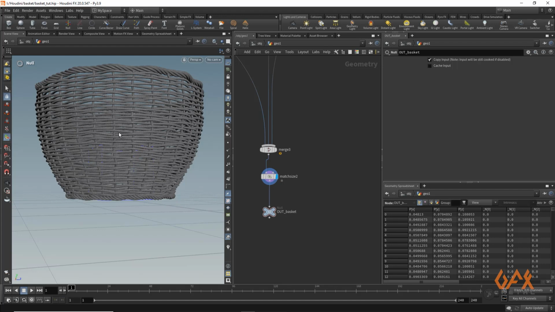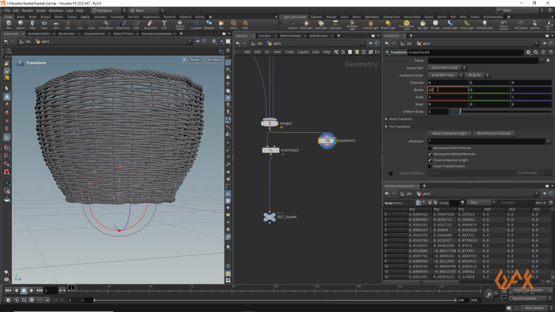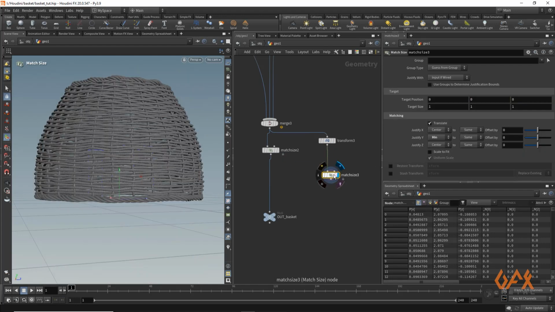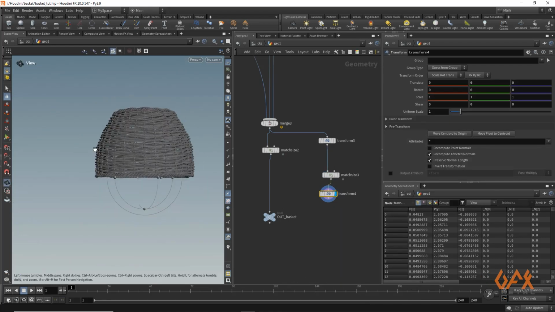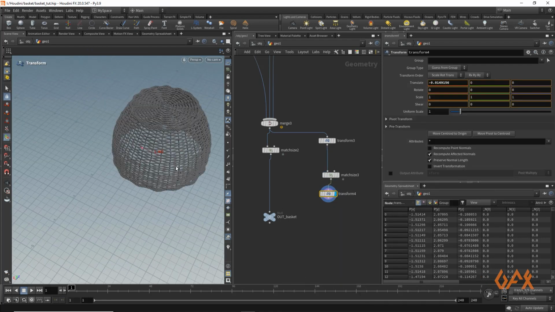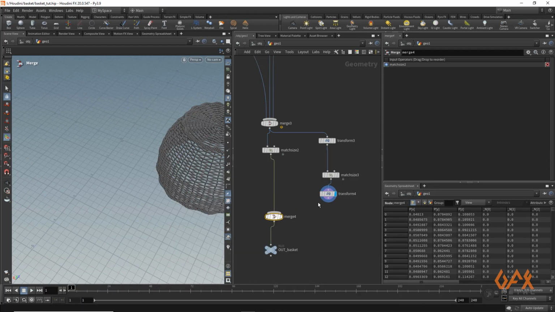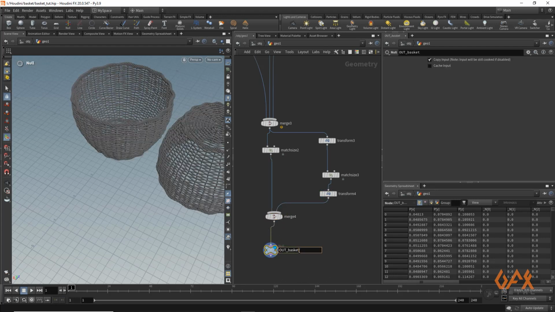Okay, so now we just create a basic Lookdev for this particular stuff, and for that reason what I'm going to do is that over here I just apply one transform, rotate this particular stuff 180 degrees, duplicate this, match size like this, apply one transform. Okay, so basically create 2 baskets over here to give a little more interesting composition, and maybe merge these 2 like this. Okay, and out baskets.